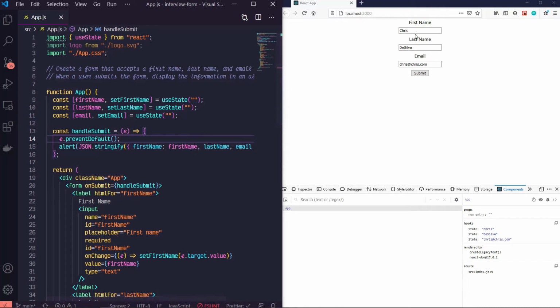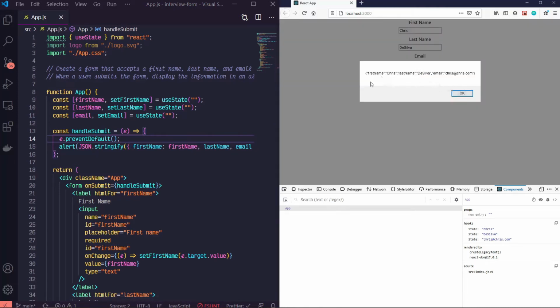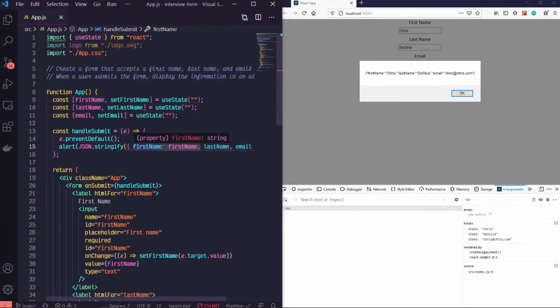So if I do this, now when I hit submit, it's giving me my key is first name and my value is the value that's in that first name. Notice that I don't have to do this, so I didn't do it for last name, and it still gives me my last name key and value, and then my email key and value. So now we've checked both boxes. The user submits the form, we're displaying that information.